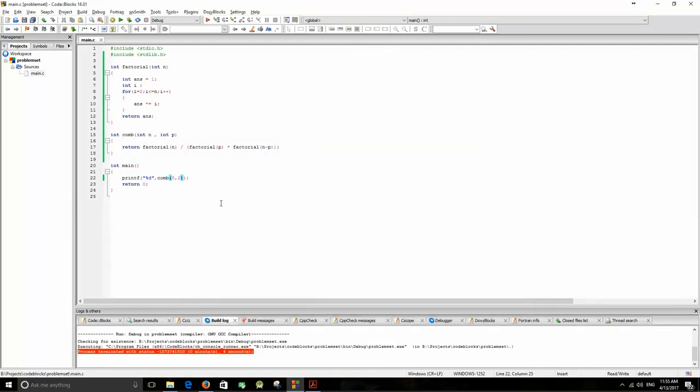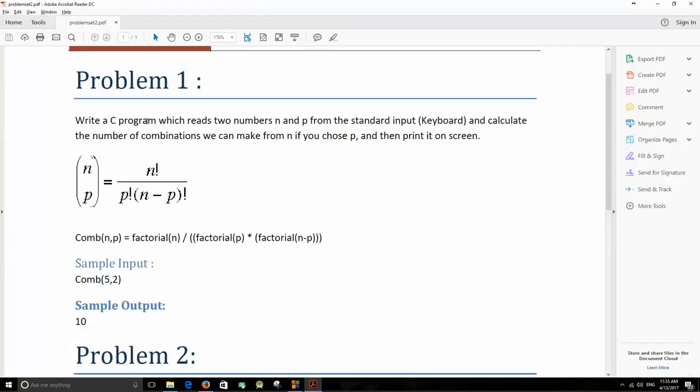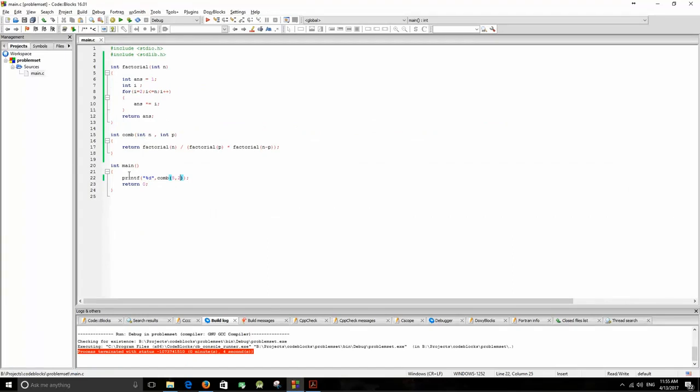The only remaining thing you have to add here, since it told you that it wants a complete program, not just a function, is the extra printf statements that ask the user, give me n, give me p, and then you calculate the result of comp n, comma p, and then printf the result.